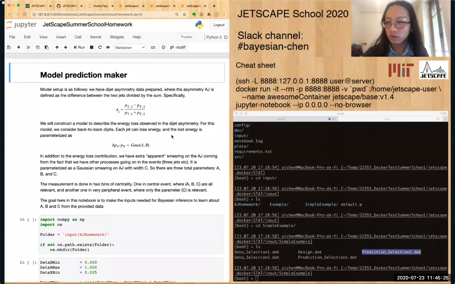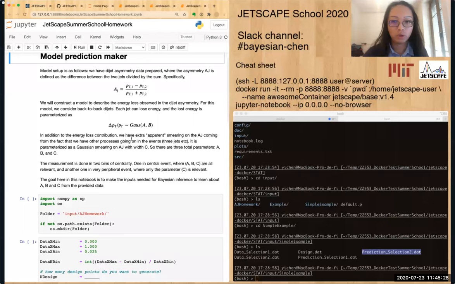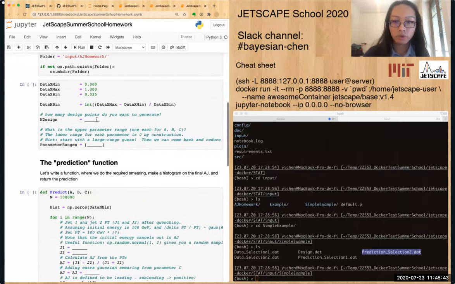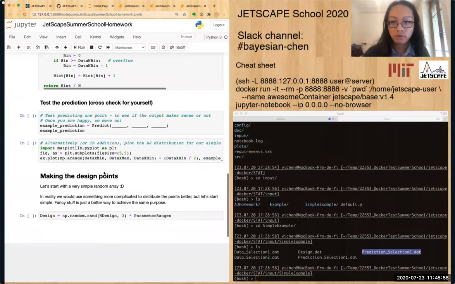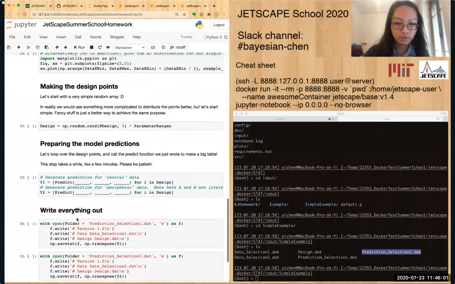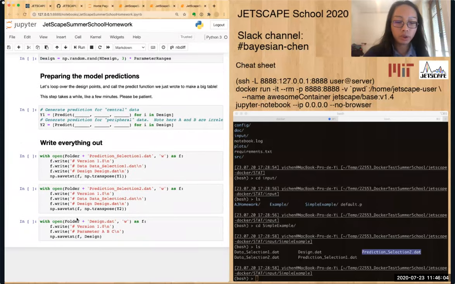So here's the problem setup. We have a very simple parameterization of the energy loss. And we try to see if we can learn about these parameterizations, so these parameters. So what we have to do is first we pick the number of design points. We pick the range of the parameters. And then we implement the general energy loss for simulation. And then run everything, and the code should produce the file needed for you to learn A, B, and C.